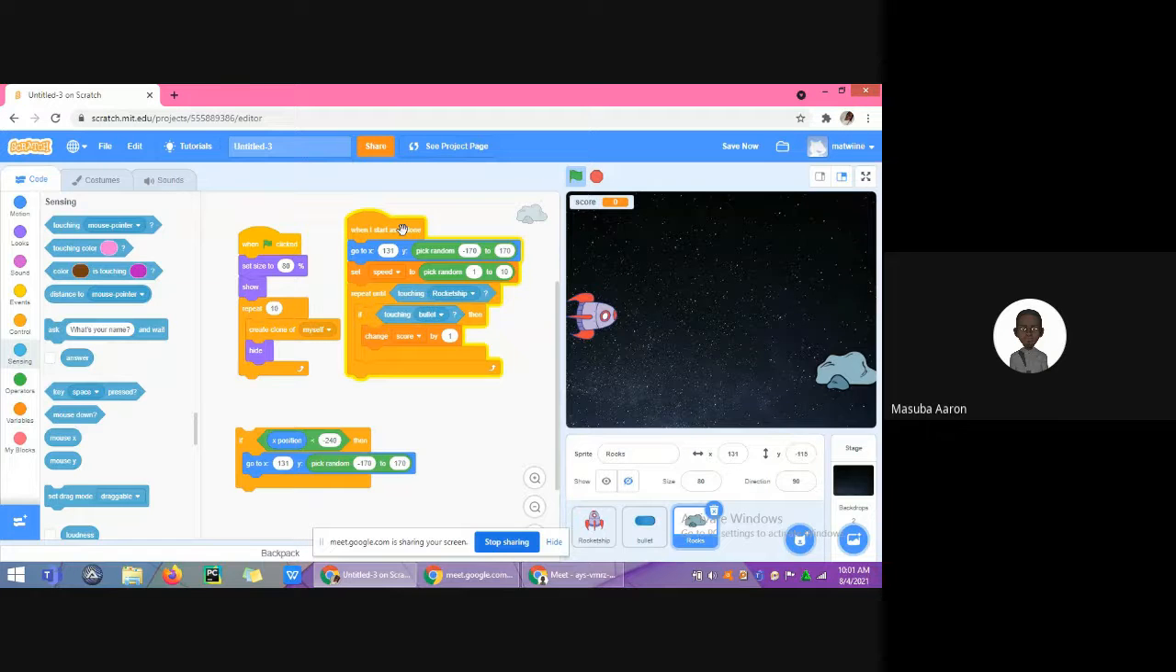When I start as a clone, I want to randomize the position of these rocks, and I want to also randomize the speed. That's why I said set the speed to pick random 1 to 10, and then go to X 131, but then I'll just keep randomizing the what? I'll just keep randomizing the Y position. That's why the pick random is for only the Y, whereby it will be randomized from negative 170 to positive 170. Yeah, so that's why I brought this here.